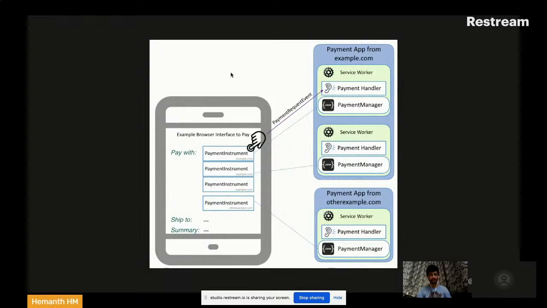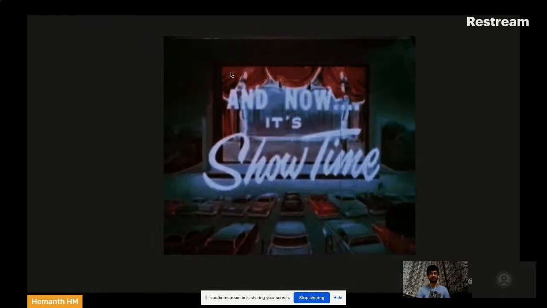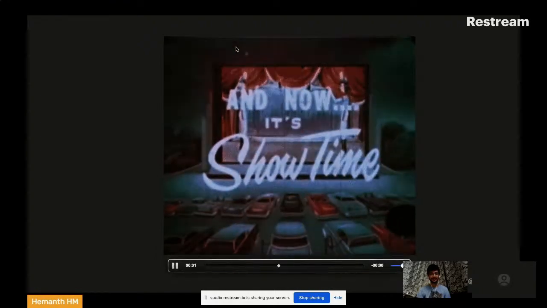And for each payment instrument, the service worker can register to it, which has the payment handler API, and there's the payment messenger, which takes care of the payment process. I know it felt like too many complicated jargons and theory, so let's get into some code.